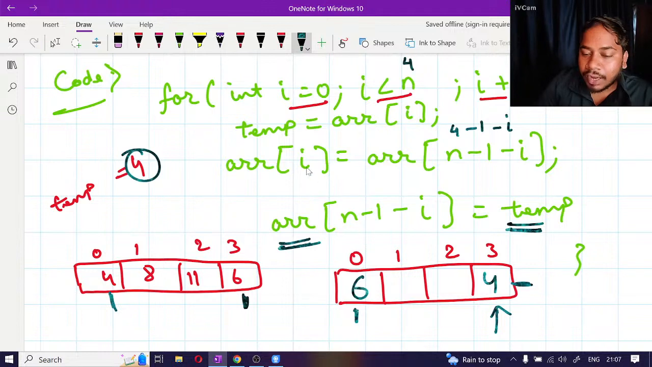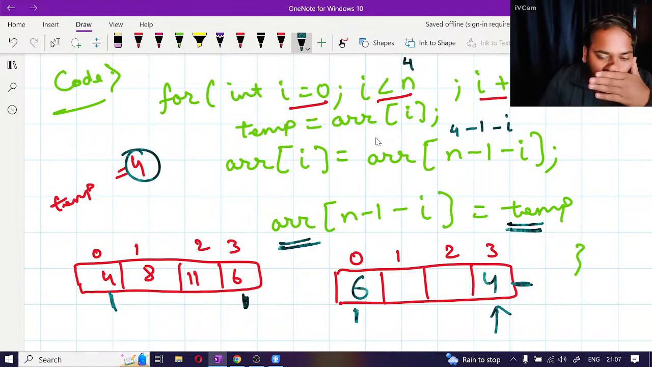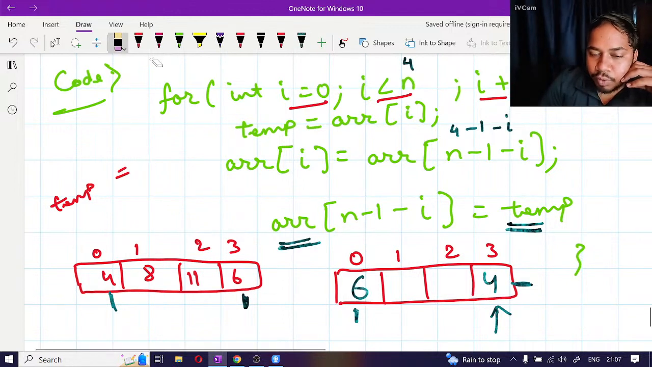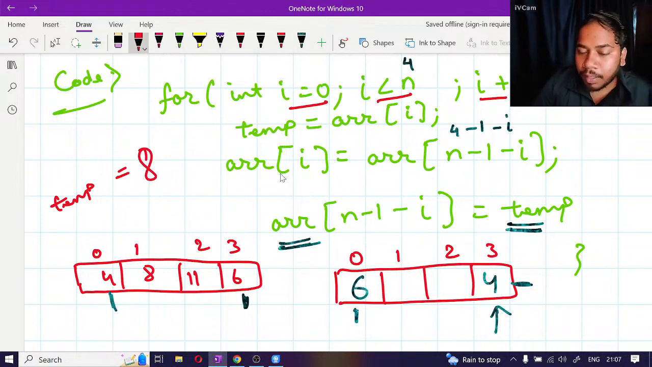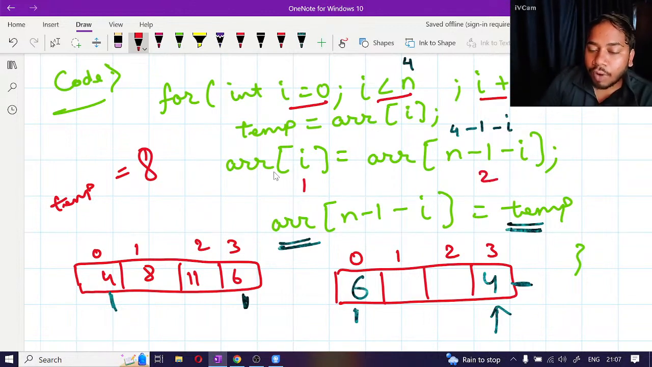Again, when I plus plus will happen, what will be done? We have 8. 8 will be stored in temp. Again, ARR of I, here I is 1. So if I is 1, then 4 minus 1 minus 1, it will be 2. So at ARR of 1, you will store something which is at ARR of 2. So at ARR of 2, we have 11. So we will store that at ARR of 1.